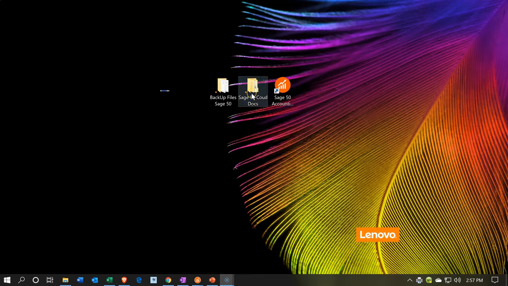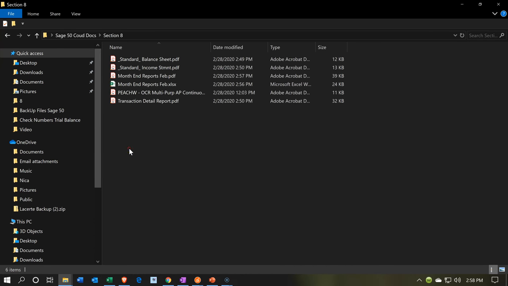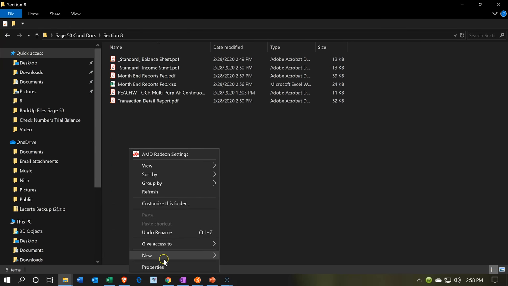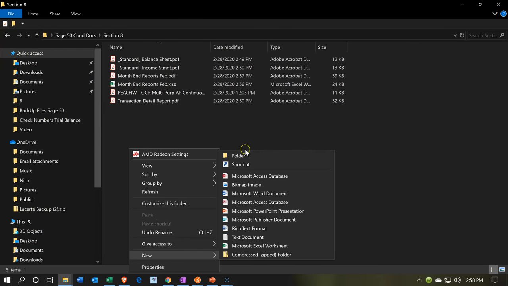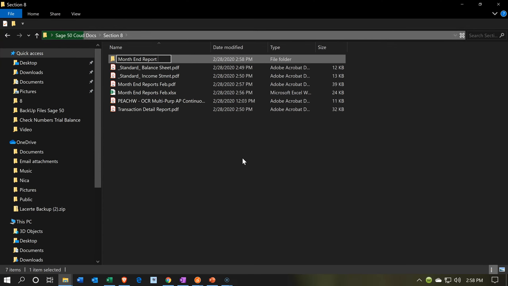And then I want to get into my Sage 50cloud folder. So we're going to go into the Sage 50cloud section 8. And then once again, we can give these reports to somebody else one by one with a lot of attachments, but that's kind of a lot of attachments. We could put them into a folder, for example, calling that folder the month-end reports for February. And then we could put this information in there.